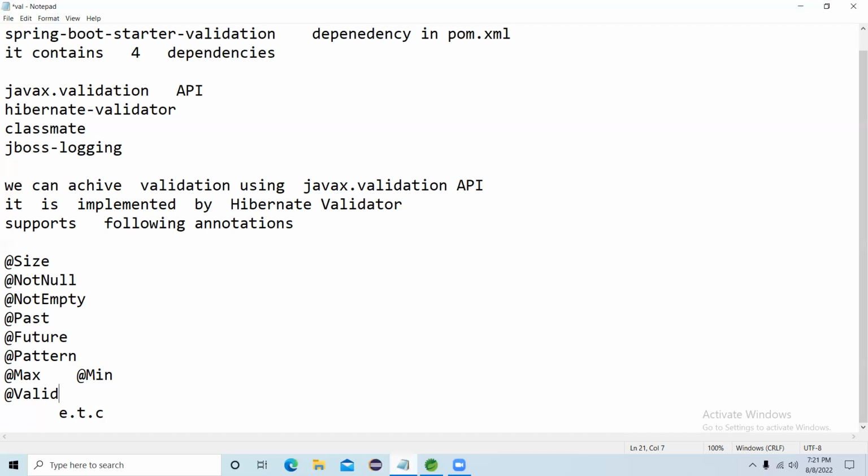Past is applied to dates, and it means you cannot enter a date which is greater than the current date. You should enter a date which is less than the current date. Future is the opposite of Past: you cannot enter a date lesser than the current date. It should always be a future date, greater than today's date. Max and Min are annotations used for integers to specify the maximum and minimum value, such as maximum salary, maximum age, minimum age.